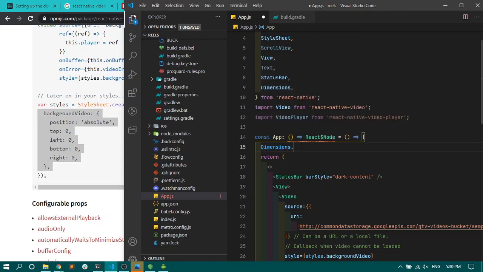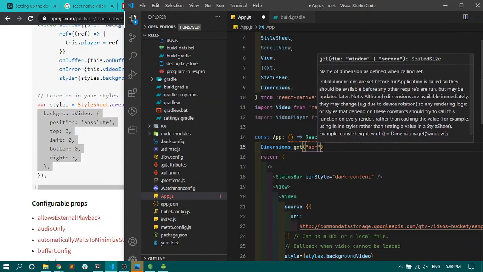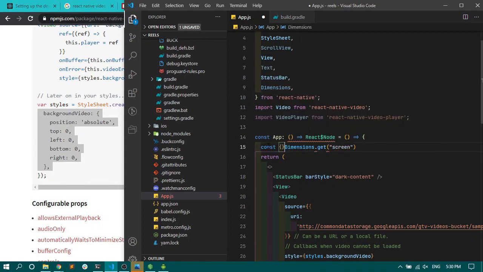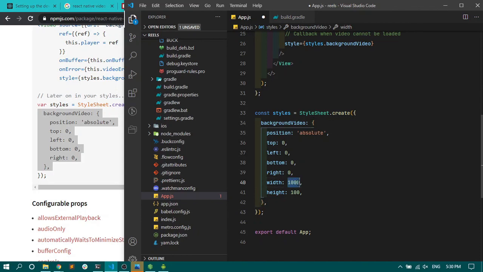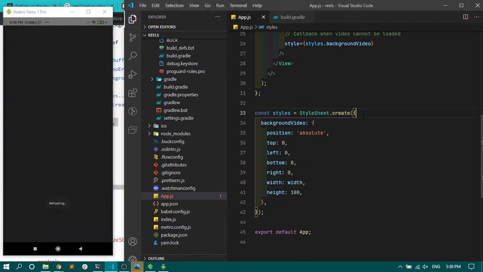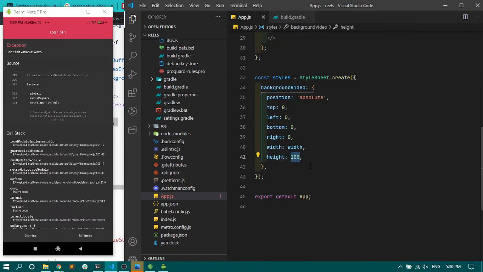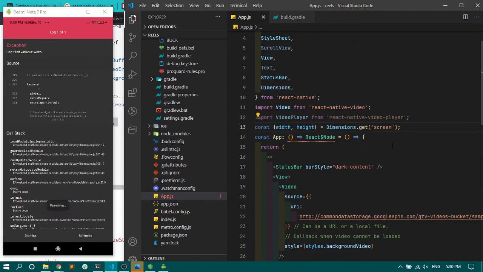Okay, dimensions dot get screen, right? So here we need const width, comma height is equal to this. So yes, we have width is equal to this, width is equal to this, and height is equal to this. And as you can see, this is outside, so we have to take this outside.